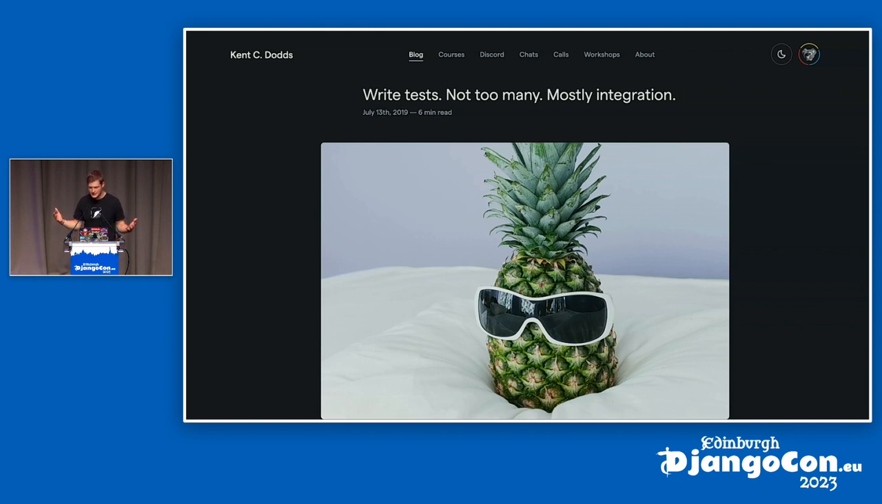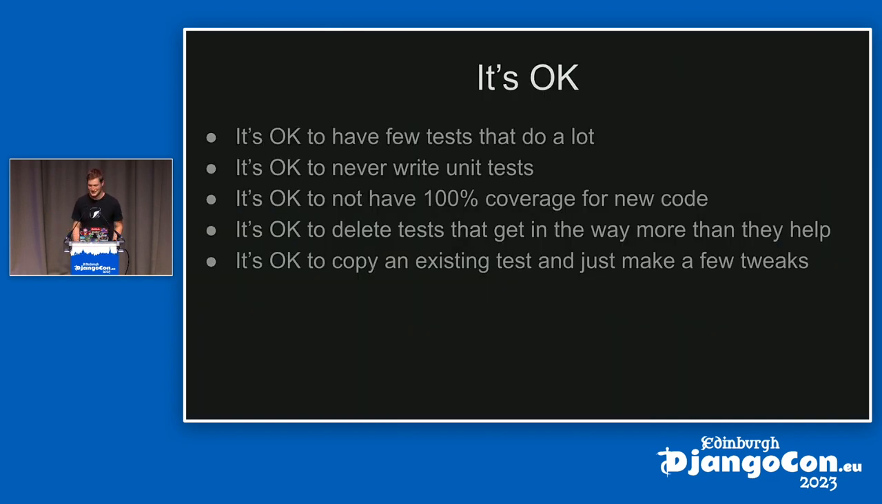So to come back to this idea of behavior and challenging some of the workflows that might exist in our teams, I want to use this talk to tell you that it's okay. It's okay to have few tests that do a lot. It's okay to never write unit tests. Yeah, I know, heretical stuff. It's also okay to not have 100% coverage.